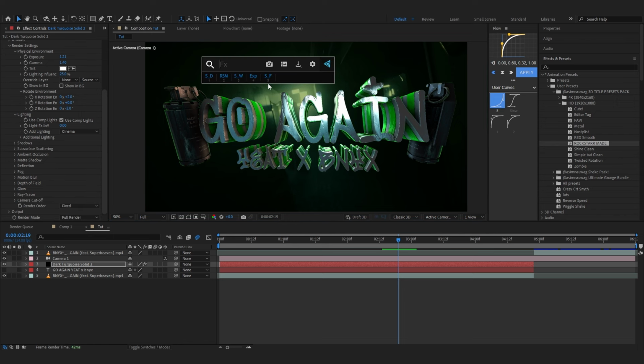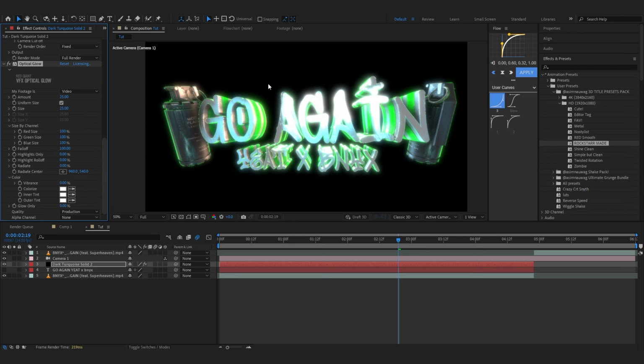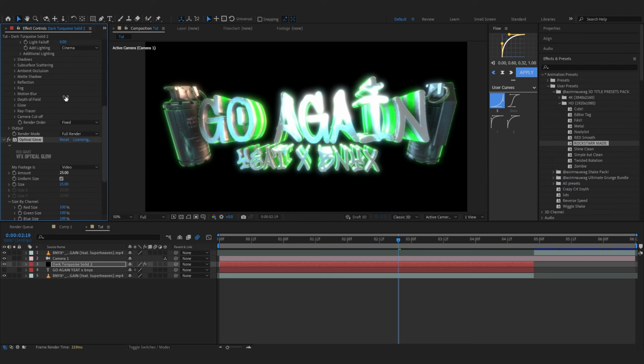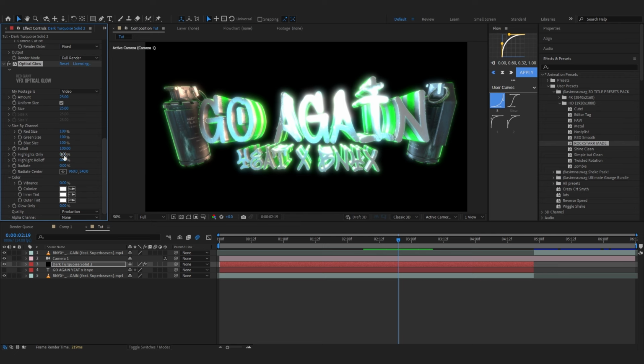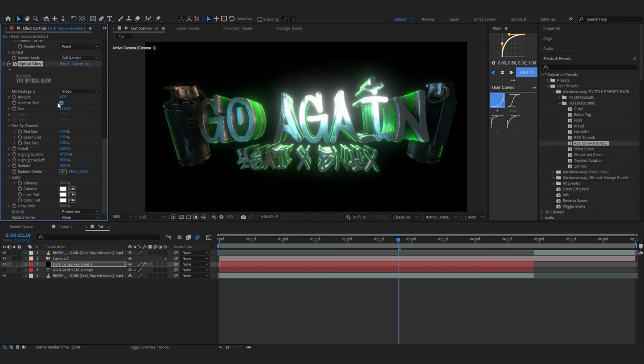So now we're going to add the glow. For that, I like to use Optical Glow. If you don't know, this is a plugin, so you have to have VFX3 to use this, but if you don't, you can use the normal glow. But let's just bring up the highlights only for now, bring up the radius as well, and lower down the amount so it's a little subtle.